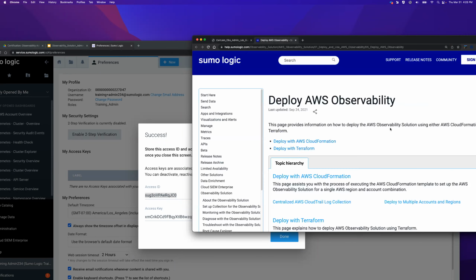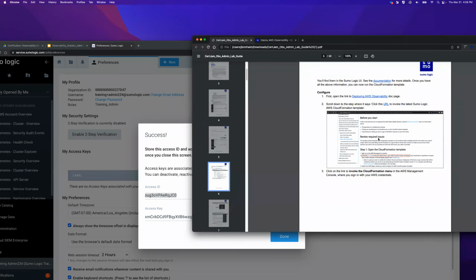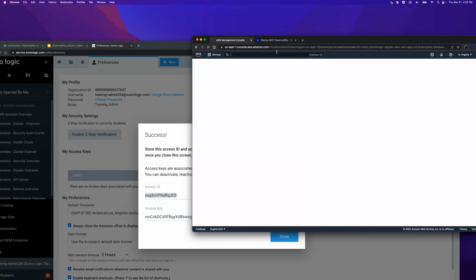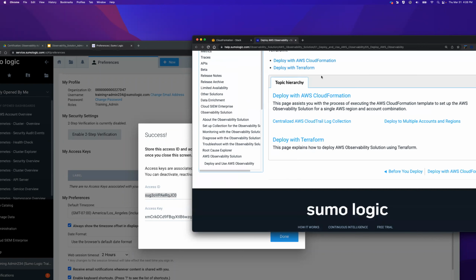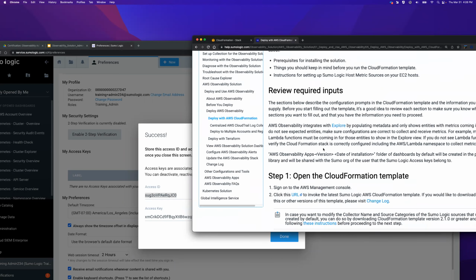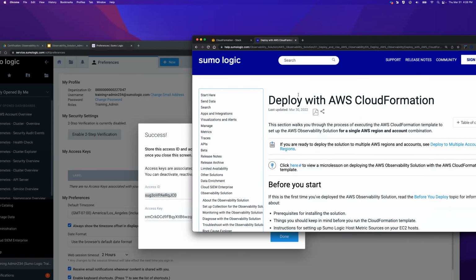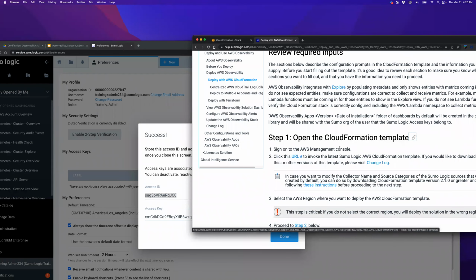So what I want to do is go to this page, and then, although we changed the page, I'm just going to click that URL to go ahead and invoke the CloudFormation template. So it should actually be in here. I need to change that step, I apologize. What we want to do is go into deploying with AWS CloudFormation, and open the CloudFormation template.